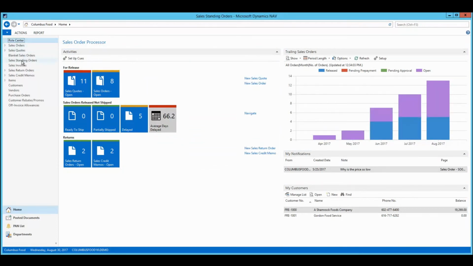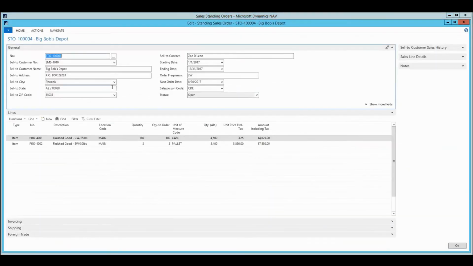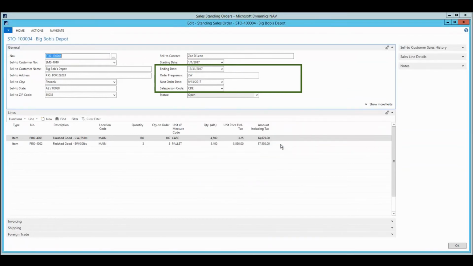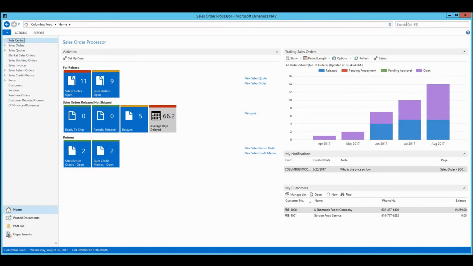Columbus Food offers processors standing sales orders. These are template orders for the same items and the same quantities, possibly created based on the same delivery schedule. Starting and ending dates give an effective date range. Order frequency and next order dates are used for auto-generating sales orders, usually in Columbus's delivery trip scheduling module. In contrast, the user can manually generate sales orders from a standing order itself.